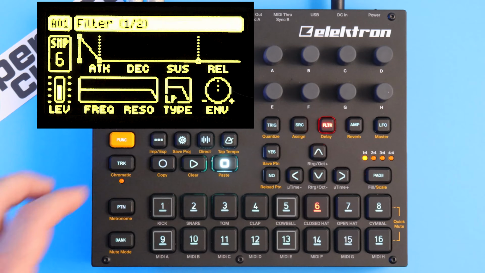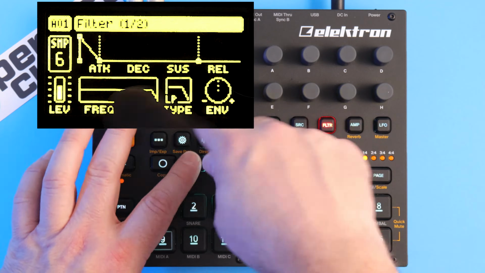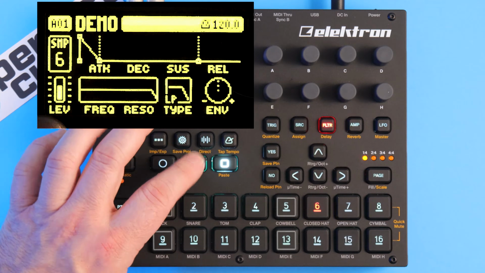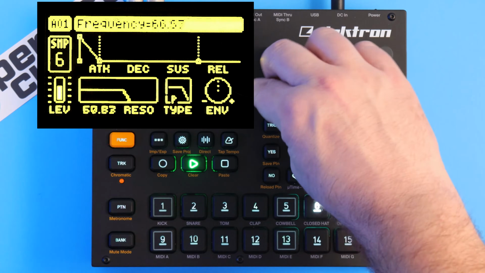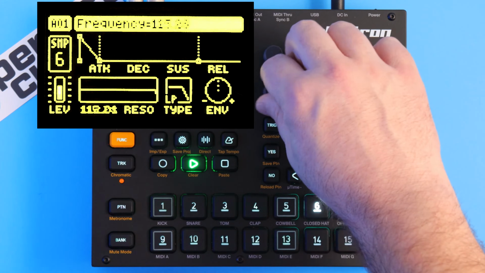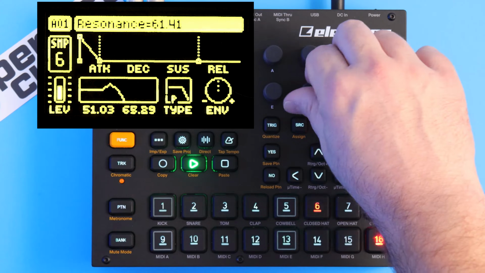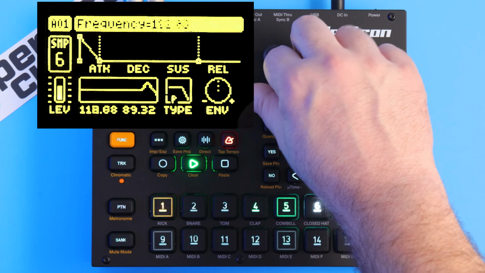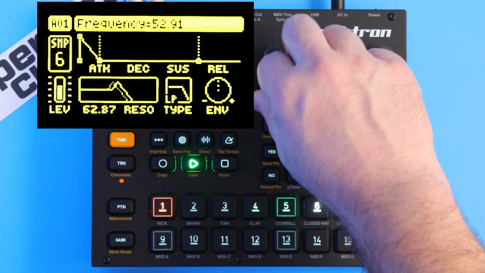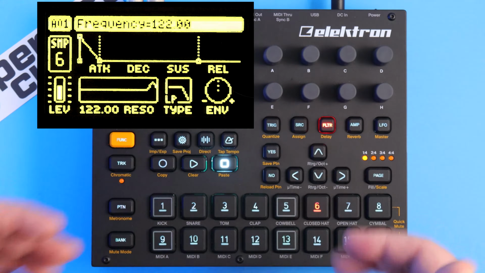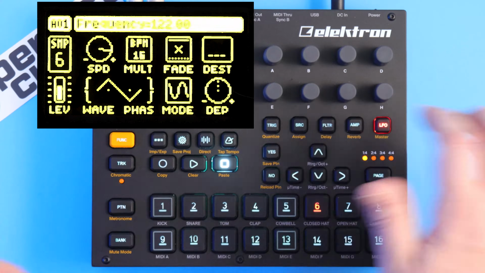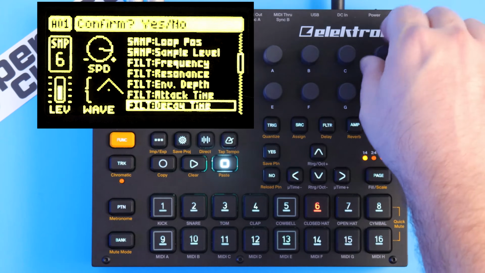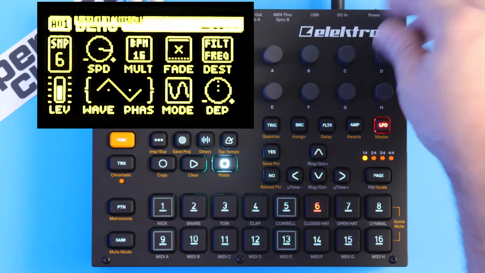Now if I go to the filter section and I modulate this frequency with my hand, watch what happens. And I'm going to turn up the resonance so you can really hear it. So that's what our LFO is going to do if we set the destination to filter frequency. So let's listen to it.